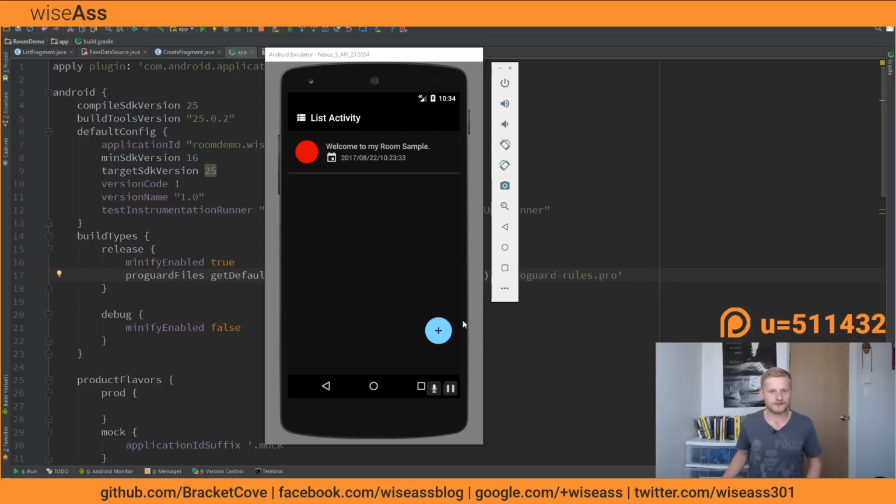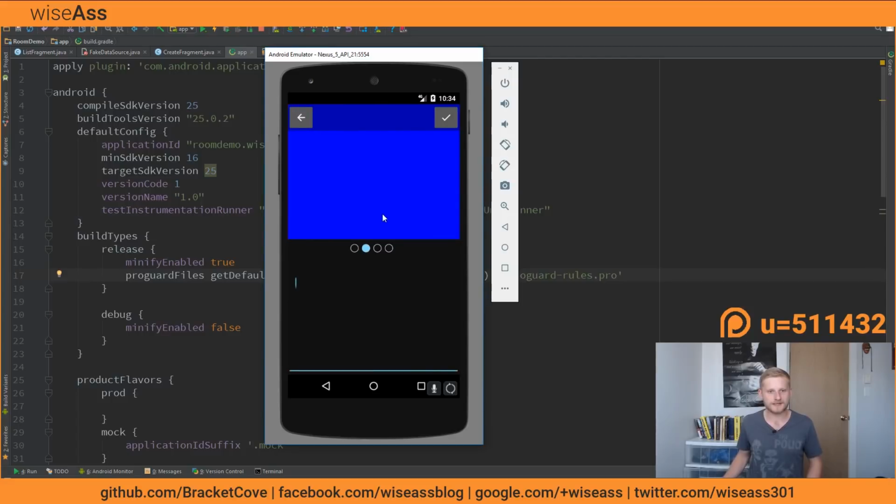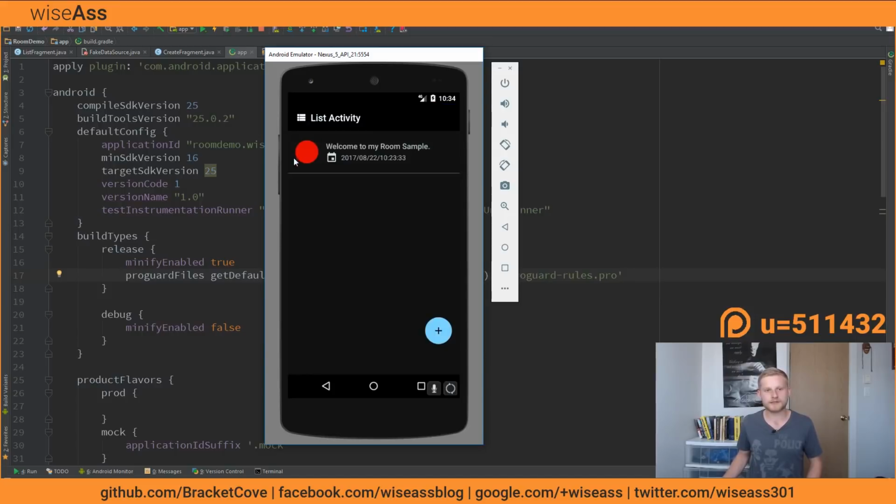And of course, we have View Pager Indicator by Jake Wharton for this little neat thing down here. And for the circular image views within the list items, we are using the Circle Image View library by Henning Dodenhoff. So that's basically it for the APIs, the architecture, and a general overview of the project.